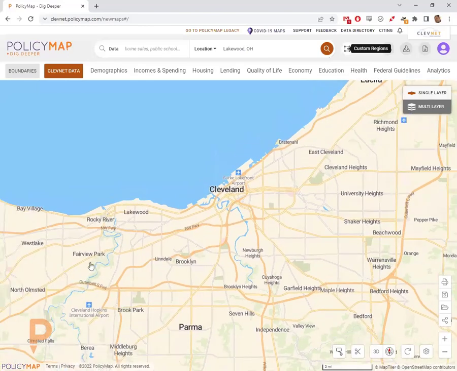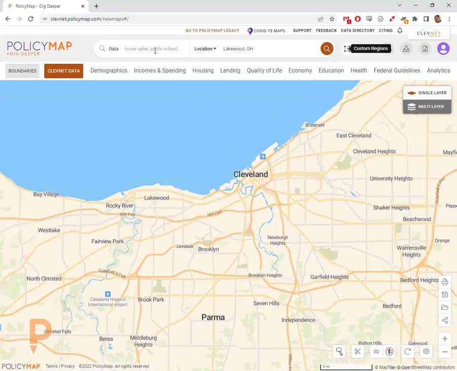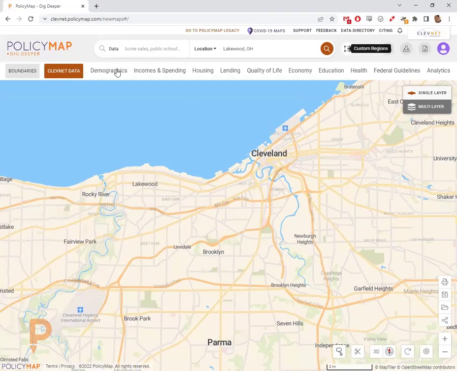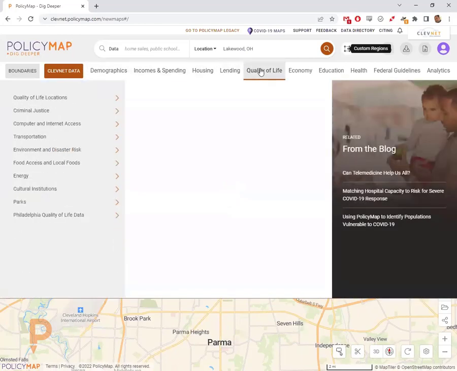But once you have your maps situated to the area that you might be working in, be it Lakewood or even Brooklyn in this area, the next step is really adding data. And that data are these tabs above the map. And as you can see, we have a lot of data in the PolicyMap tool. We, as an organization, wanted to always be able to cover different types of industries.